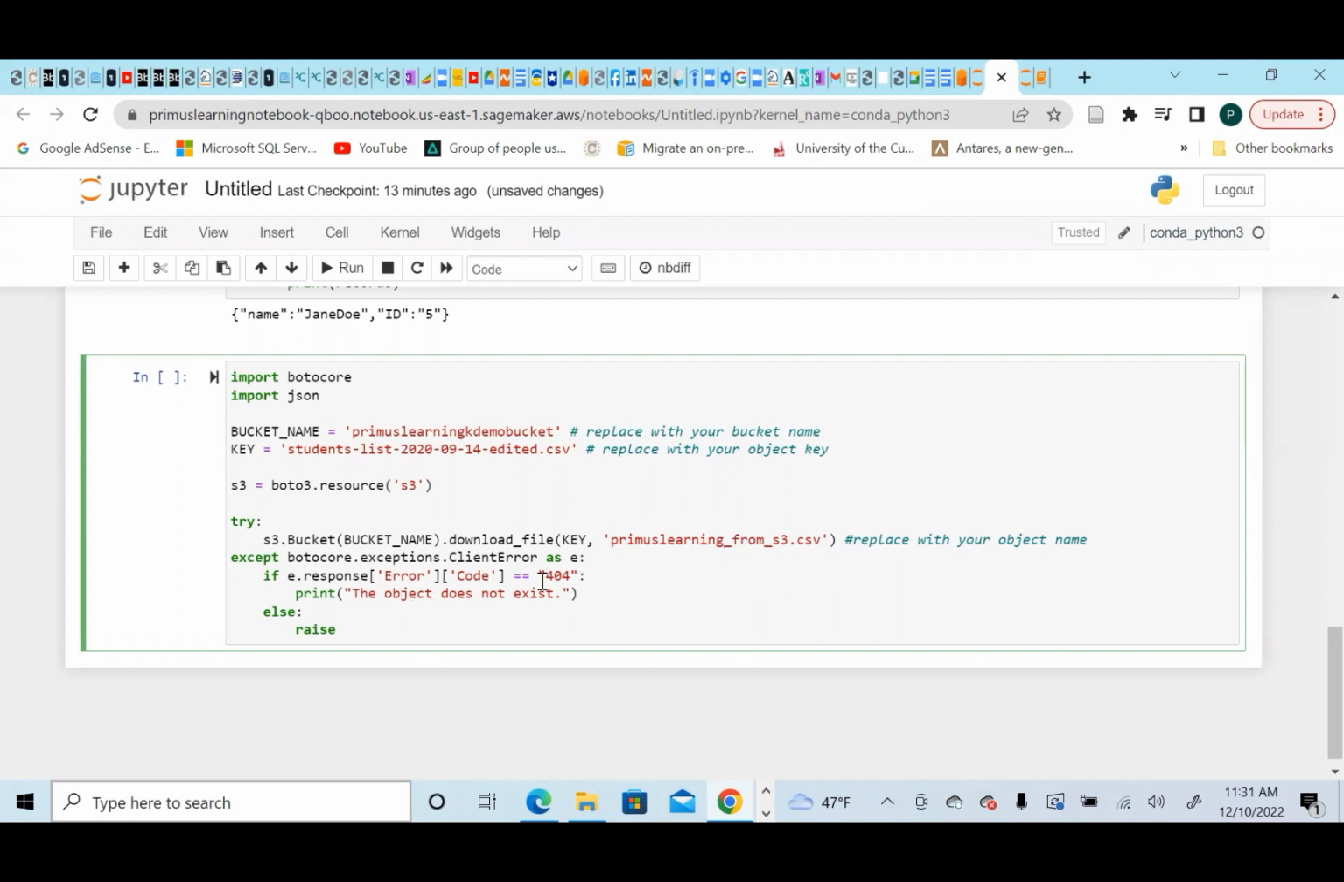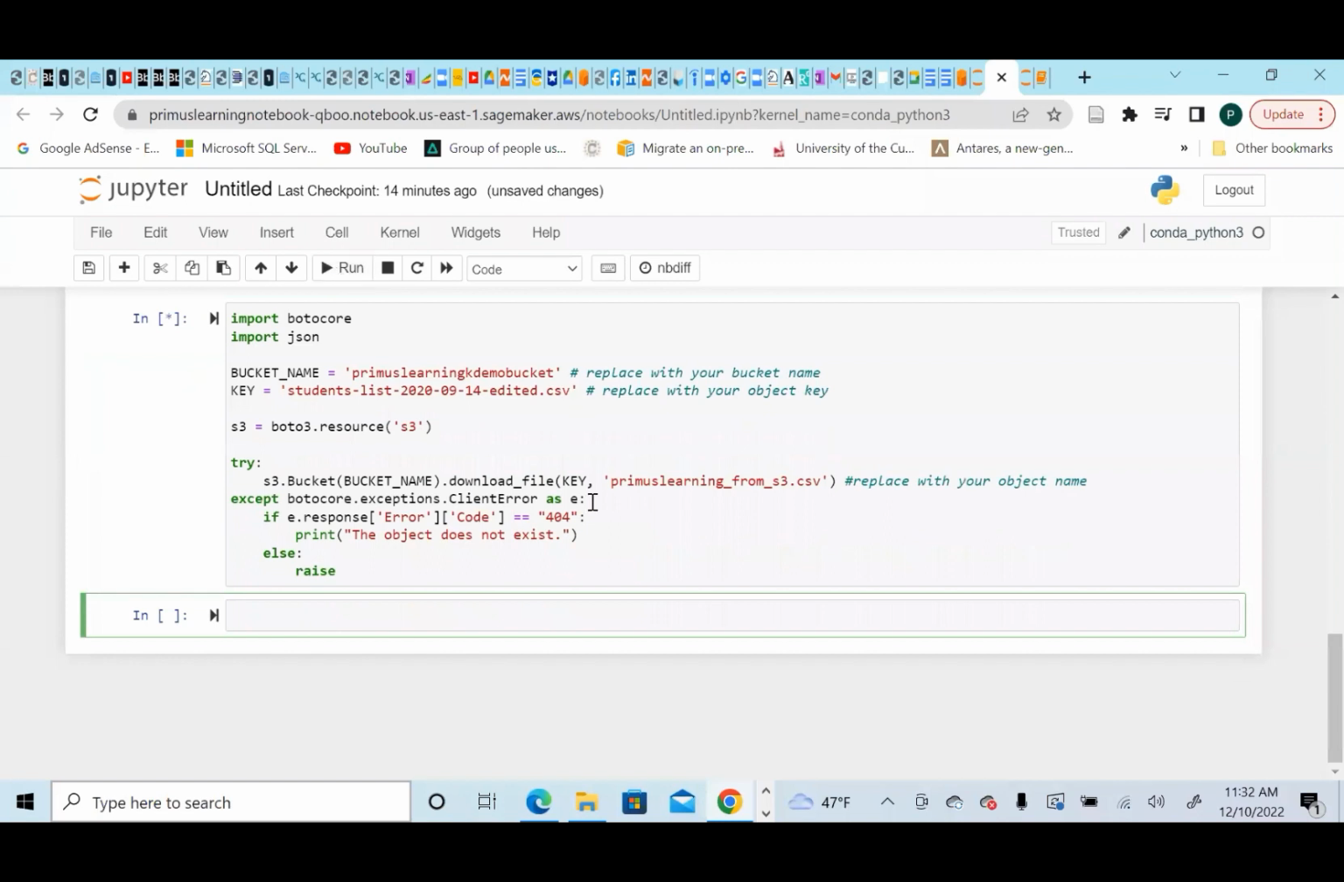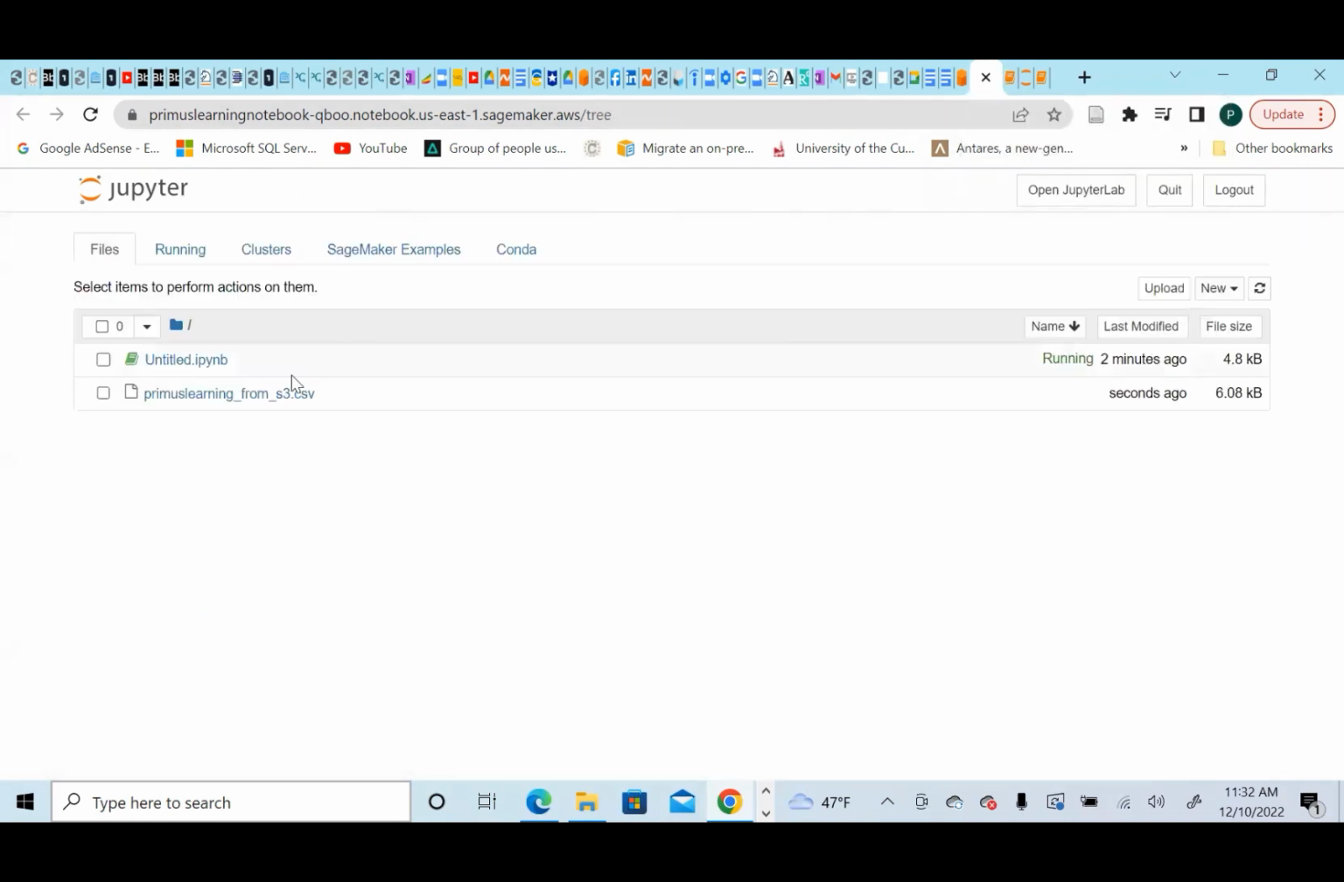And if you have an error, if there's no file there, just tell us that the object does not exist. This is what this code is all about. So let's run this. You see, it hasn't told us that the object does not exist. And so to see that file, you simply go back to your environment, and this is the file we just downloaded a few seconds ago, right?